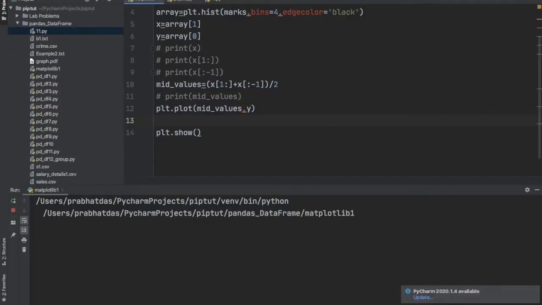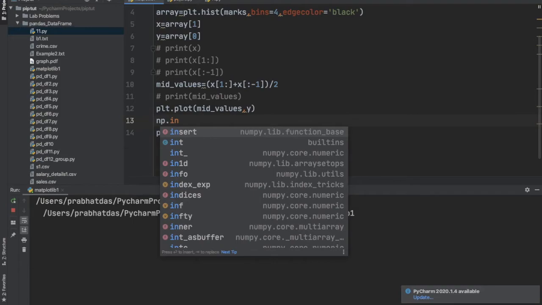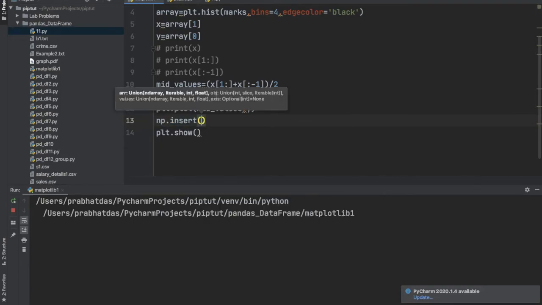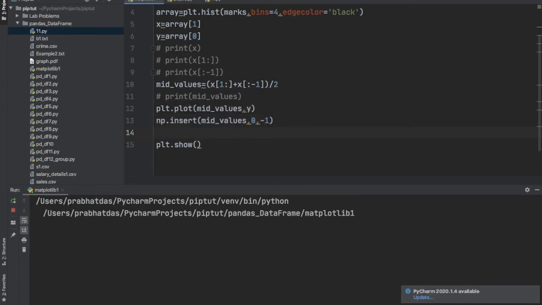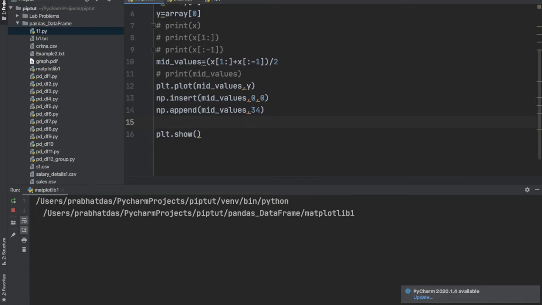So in order to insert the value at index 0, I will use the np alias name and I will use the insert function. Here I will pass the array name. In my case, the array name is mid values. I will pass the position, that is index 0, and I will pass the value, let's say -1. And in order to insert the value at the end, I will use the append function, np.append. I will use the array name and I will directly pass the value, let's say 34. So in order to create a balance between the x-axis and y-axis, I will also insert two values in y-axis.